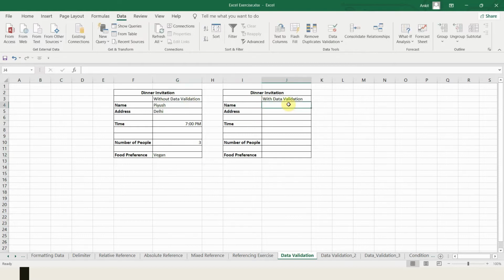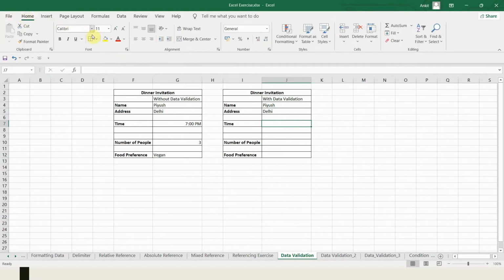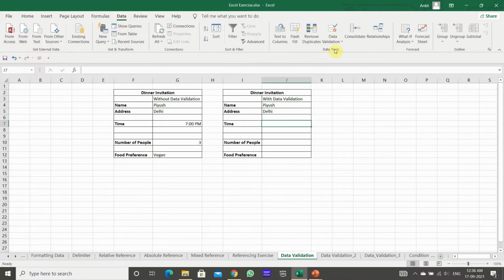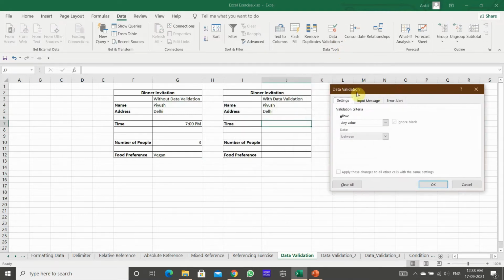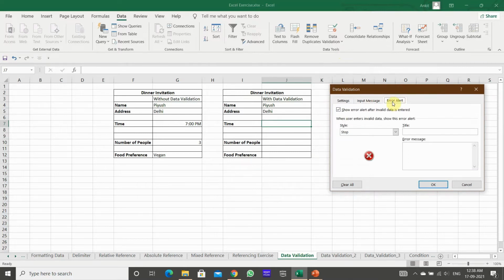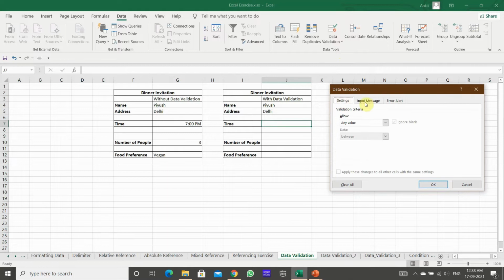Like the name, let the name remain the same, name, Delhi, from Delhi, timing. Then for the data validation, first of all it is Home, then go to Data. In Data you will see Data Validation, just click here and Data Validation will come up. Here there are 3 tabs: Settings, Input Message, and Error Alert. We will see the input message and error alert, how we can use that.